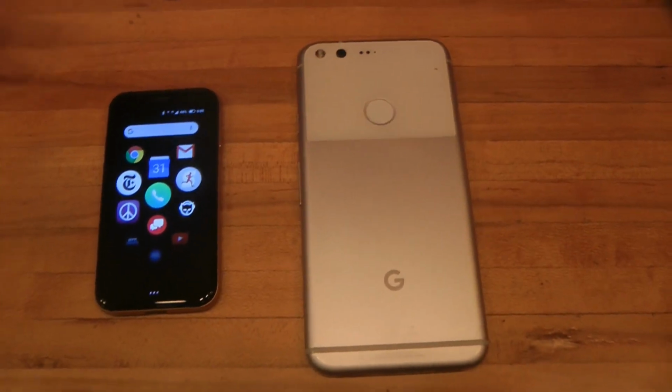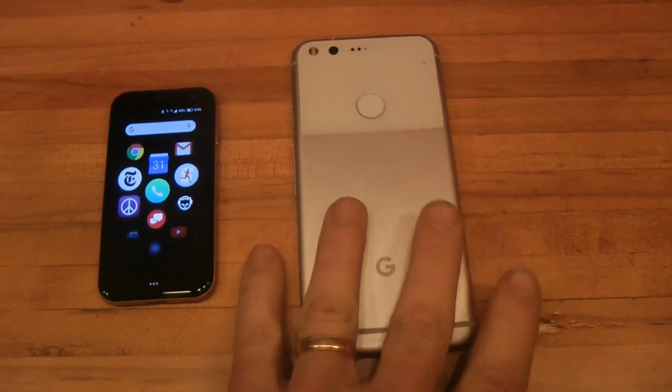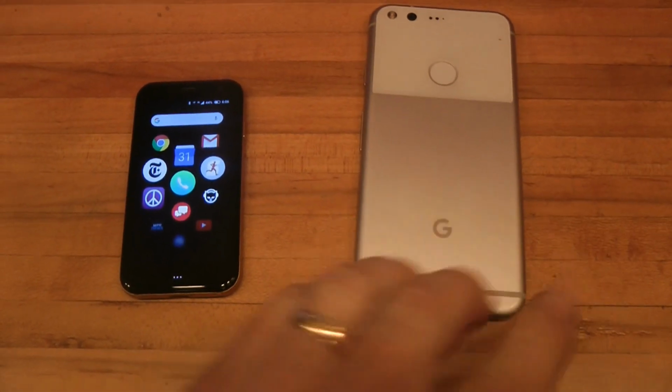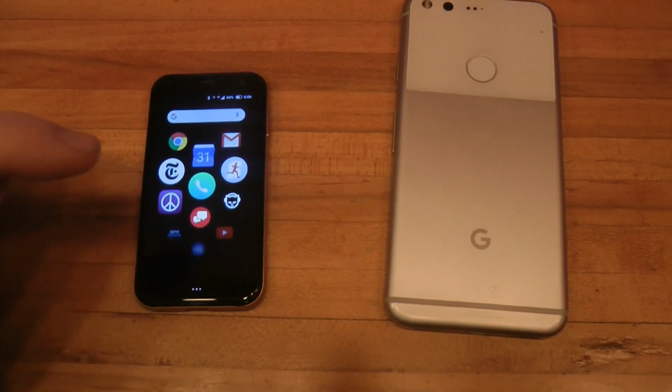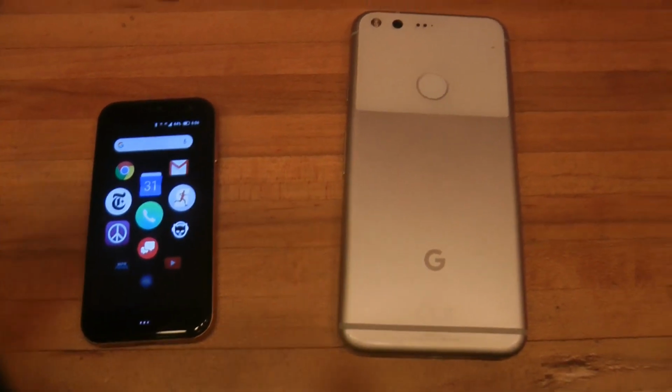This is just a Google Pixel 1, I guess. And I never felt the need to have a bigger phone this entire week. I love, love, love this phone. This is the only phone I need, with a couple of exceptions. Let me tell you what I found.